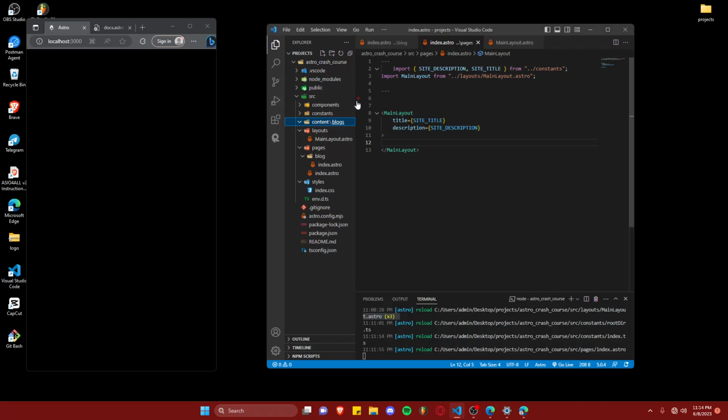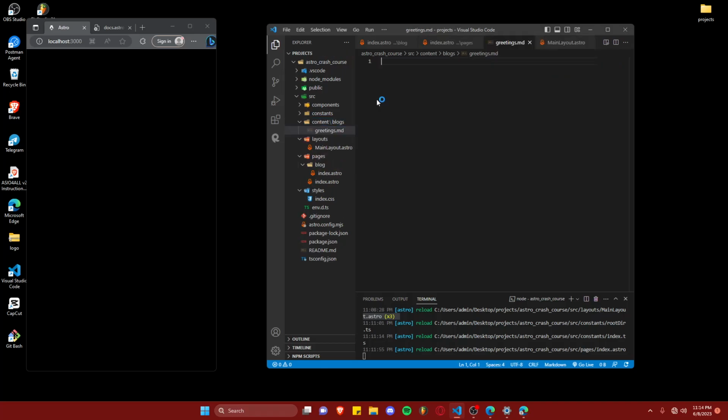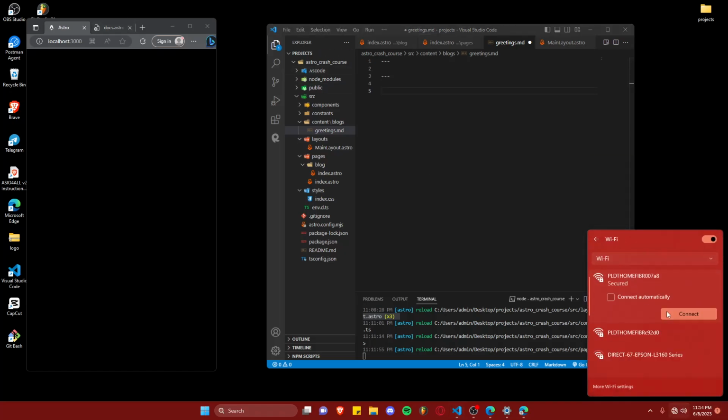Okay, let's say we have a first markdown of greetings, that's empty, and it's pretty much the same, just put front matter, and below this would be the body, like lorem ipsum, which we can just copy paste from the internet. And I am not connected to the internet right now. Wow.